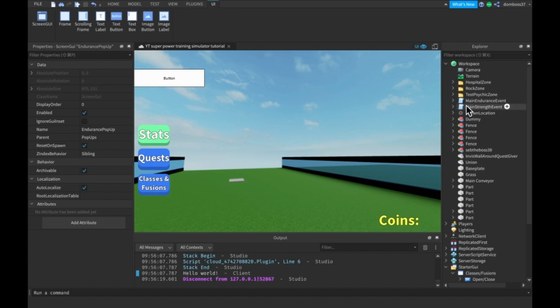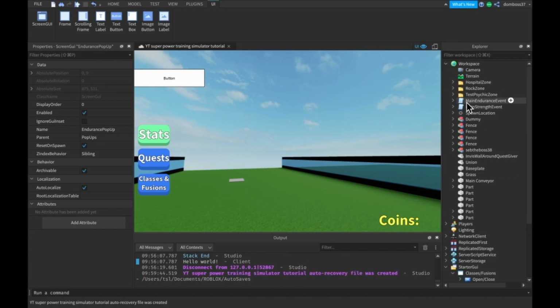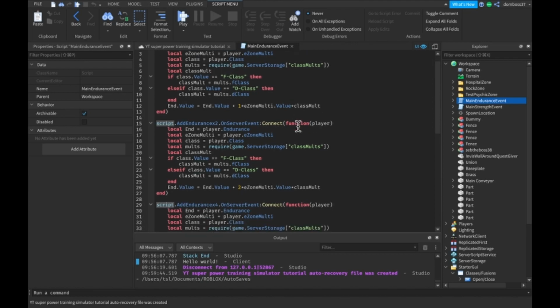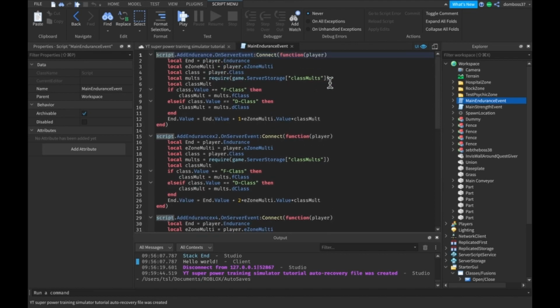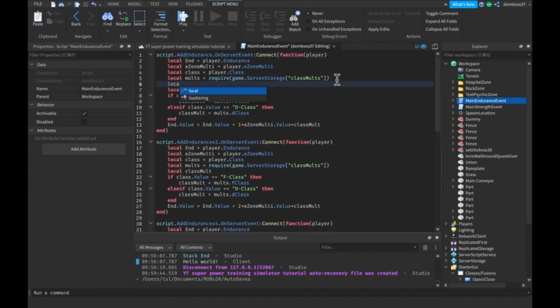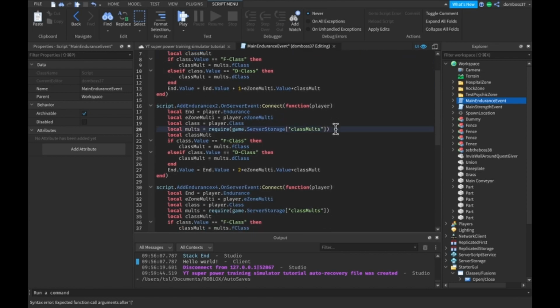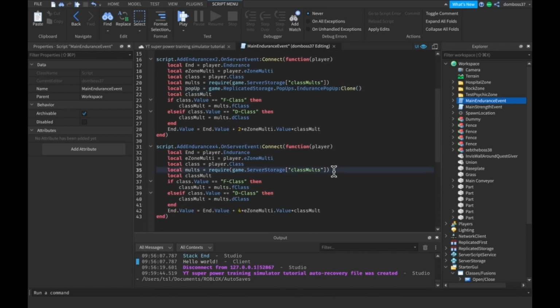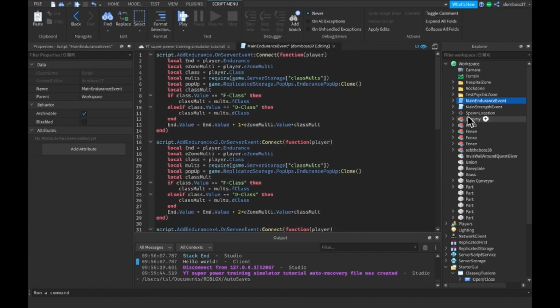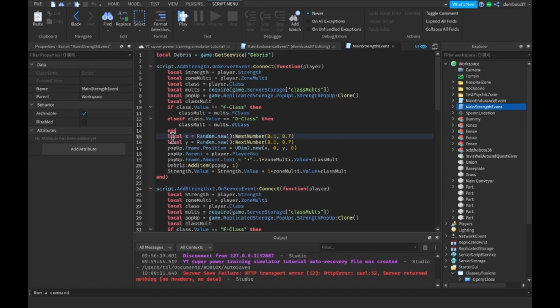Let's just go into our main endurance event and we can just do the pop-up. So local pop-up is equal to game.replicated storage.popups.endurance pop-up clone. Let's just copy that and paste it over here. Alright, and then we can just copy this stuff.